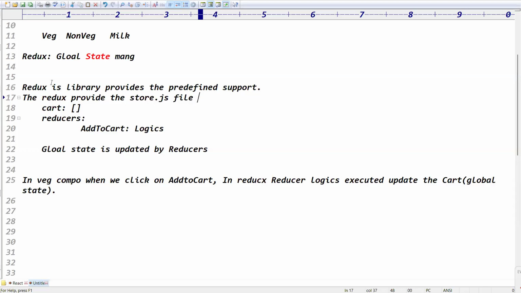I told you that global state and reducers are there, right? Global state can be used by all, reducers can be used by all. For this global state, Redux provides the store.js file. Redux is a library, and that library gives what file? Store.js file, to maintain the global state, with what? Reducers.